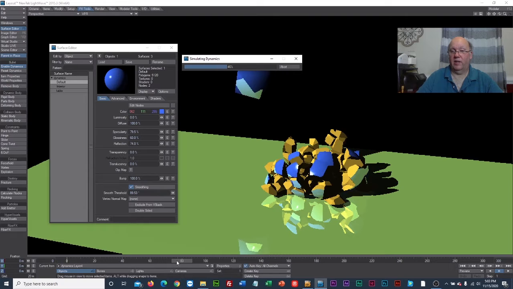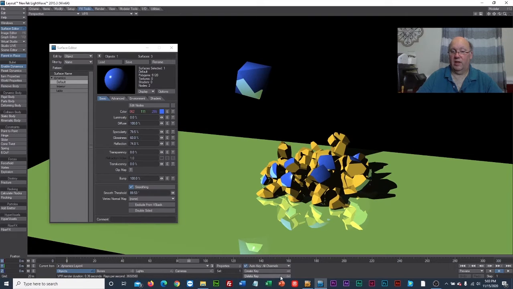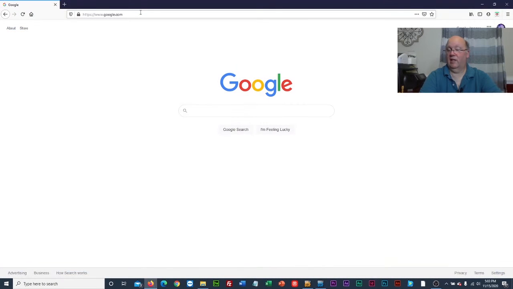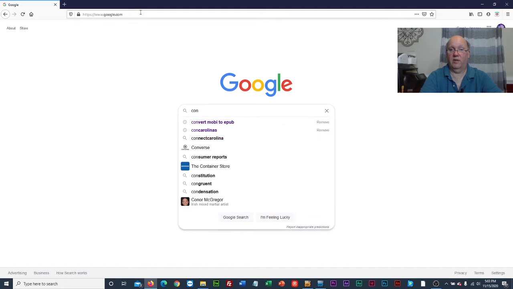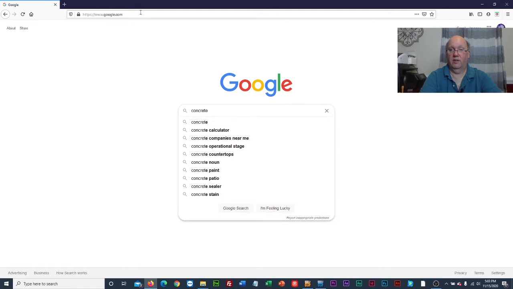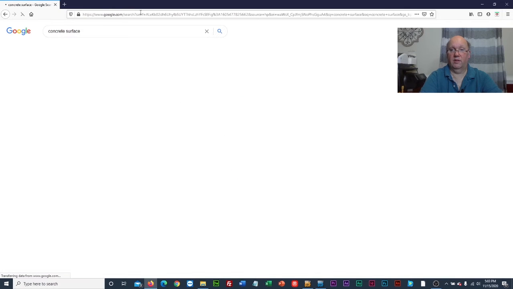Now what I wanted to think about is the interior surface. And so I'm going to try something here. Let's say I go to concrete surface.